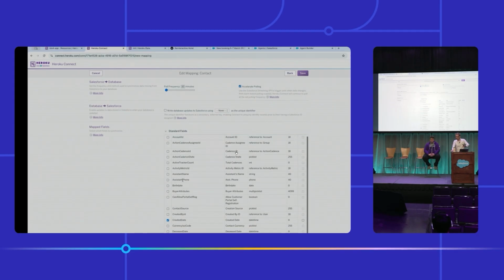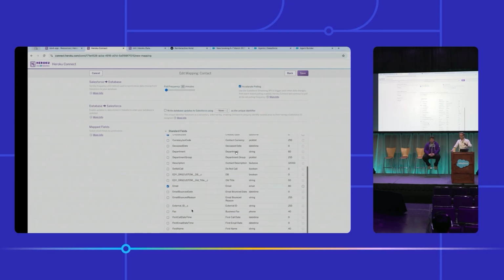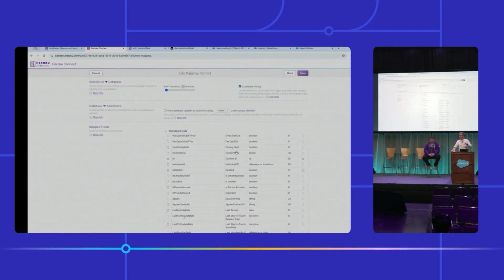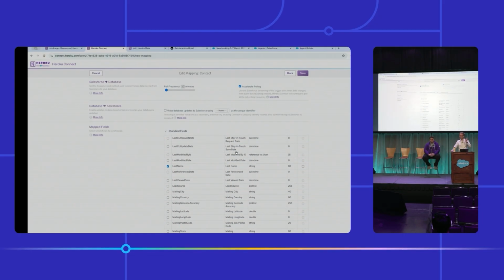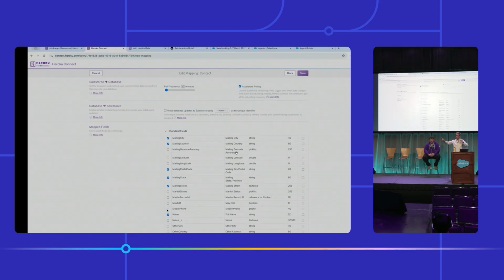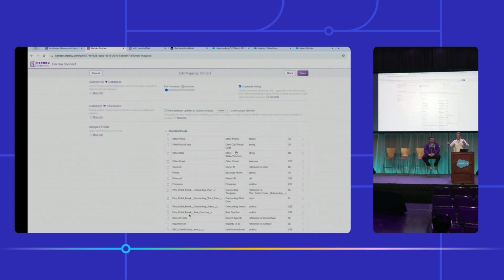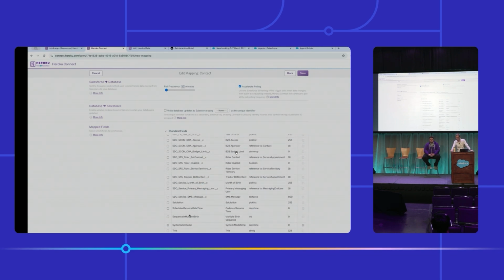So again, I've sped this up. Polling in this case. So normally it's at 10 minutes. I've selected accelerate polling, which means it's going to happen every 2 minutes. So that's near to real time. So that means things are going to sync both directions every 2 minutes. So just selecting the various objects here.